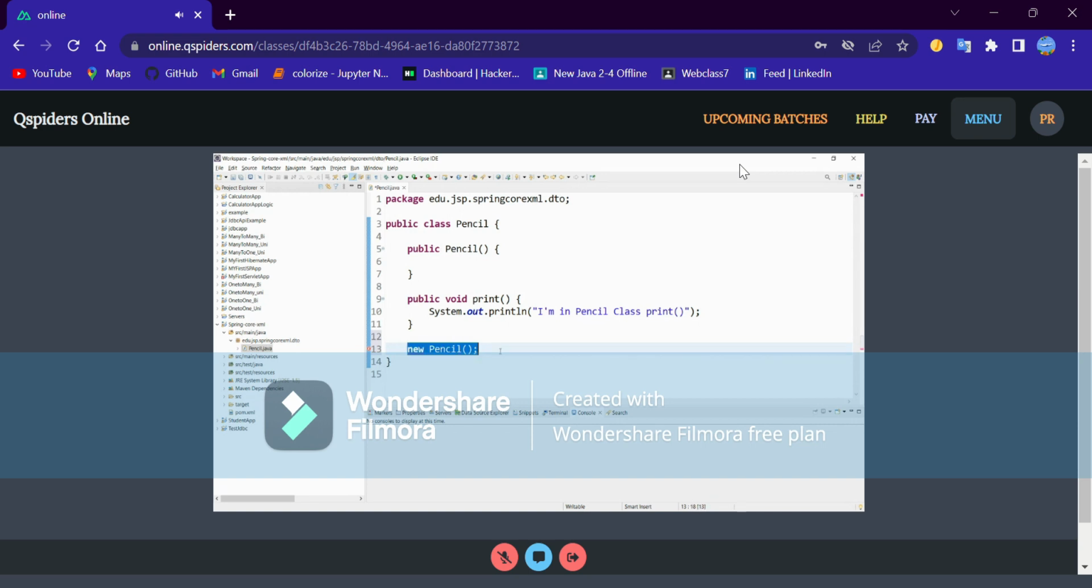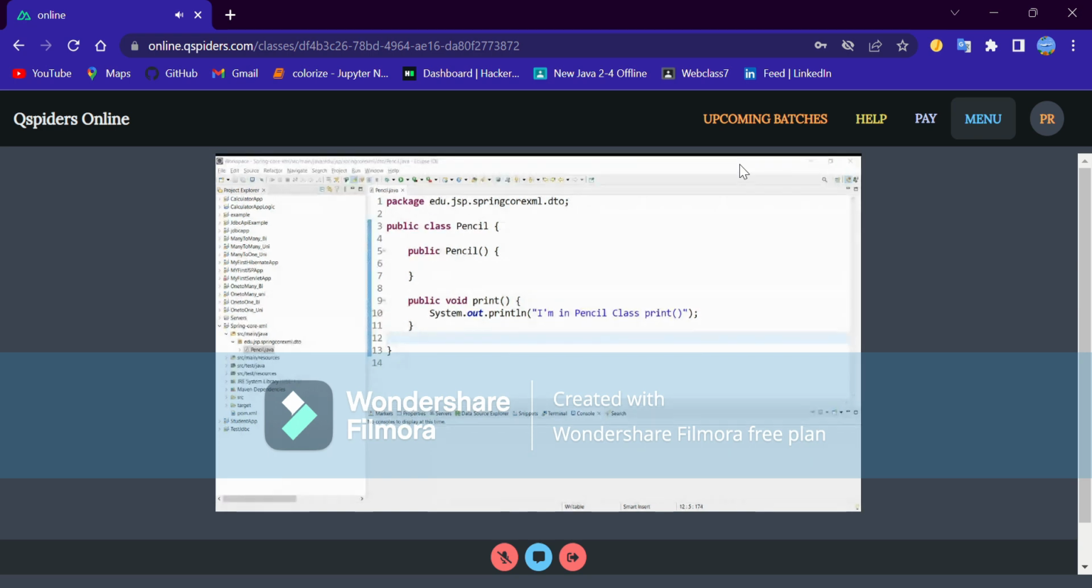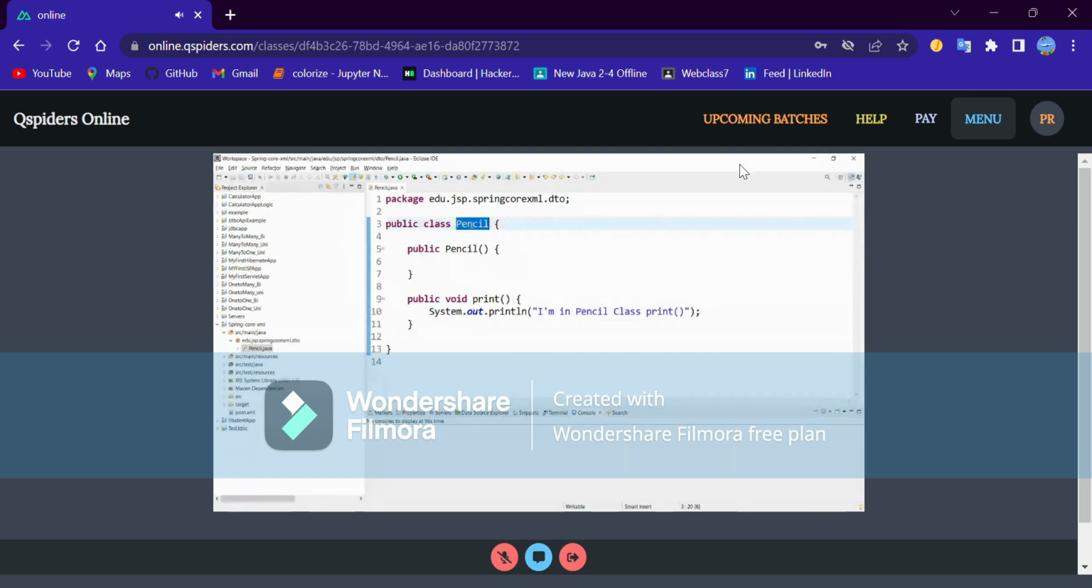Internally my Spring framework is going to create an object and then give me the object. Whenever I want, I just need to use a reference variable and get it. But I need to inform my Spring framework to create an object of this particular class. To inform that, I need to get a fully qualified name.